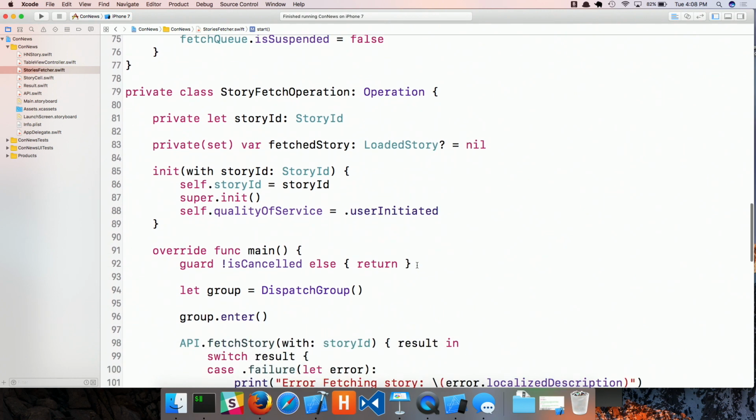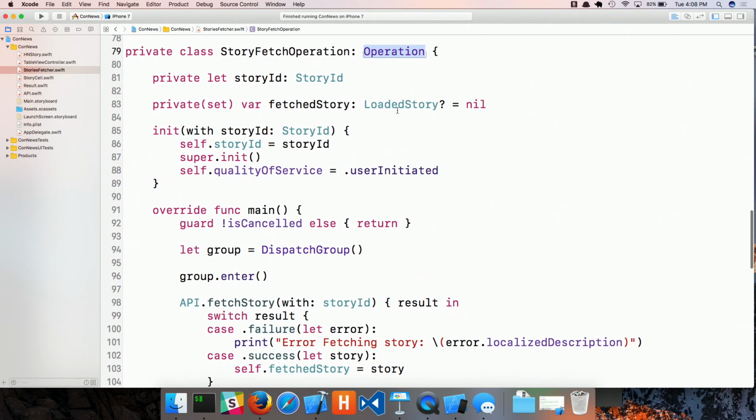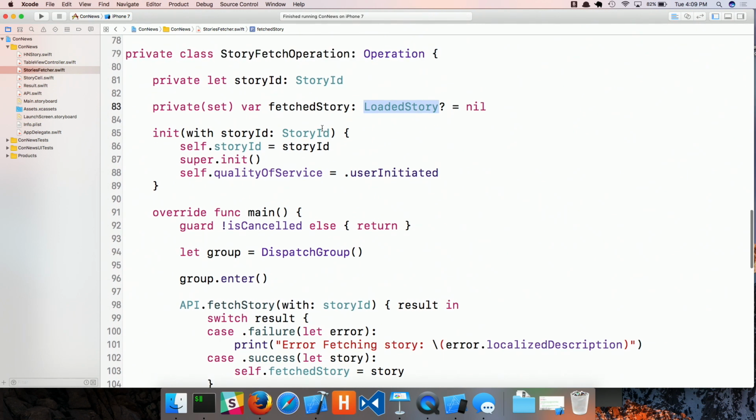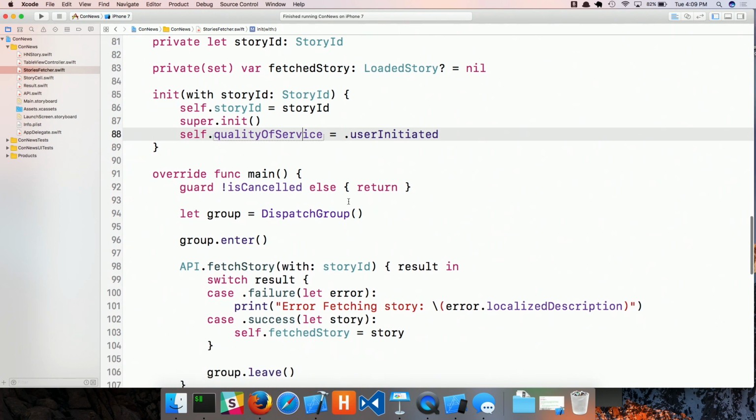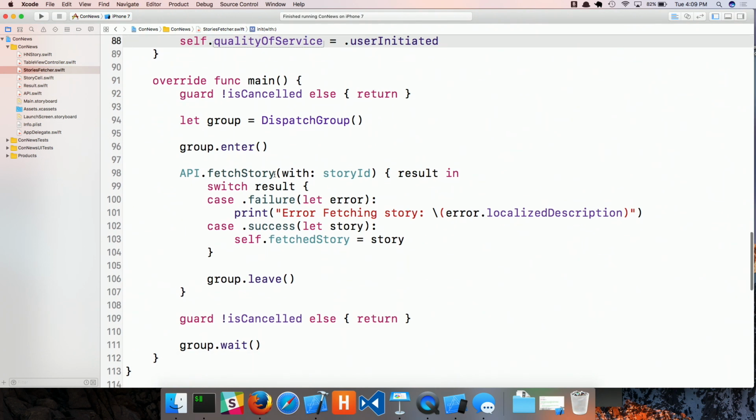So now let's look at what these operations themselves actually look like. They're subclasses again. They expose a property for the story once it's been loaded. We instantiate our story fetch operation with the story ID. We're going to set our quality of service to user initiated here. And then our main method that we're overriding, this is where we do the actual work of the operation. So this is what the queue is going to call when it's our turn to execute.